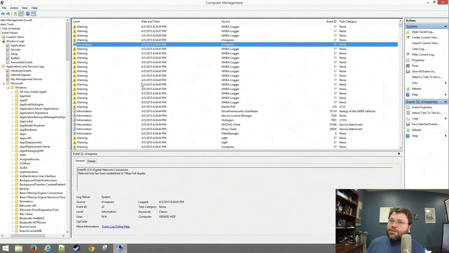Now, it's not like browser history or anything like that, but application crashes and changes to the system and when Windows updates have been installed, that's all in here. It really tells you a lot about someone's usage pattern. There's a lot of sort of meta information in there.